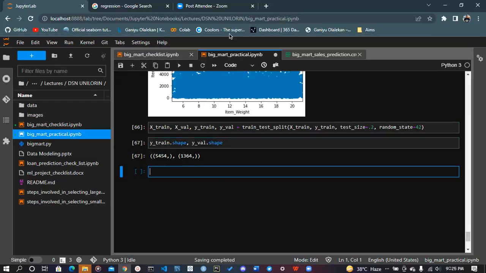So now our training data has been reduced to about 5,454, and the validation data is now 1,264.